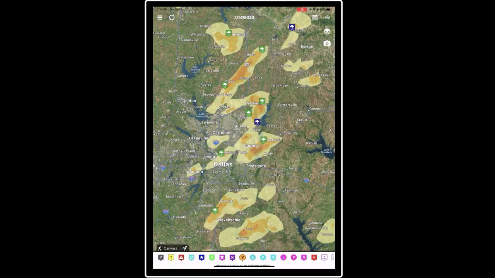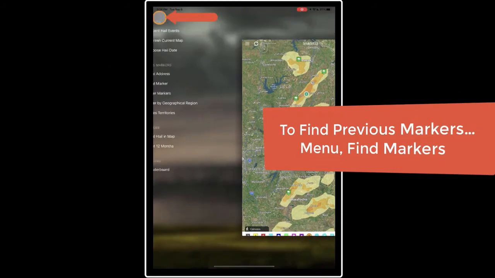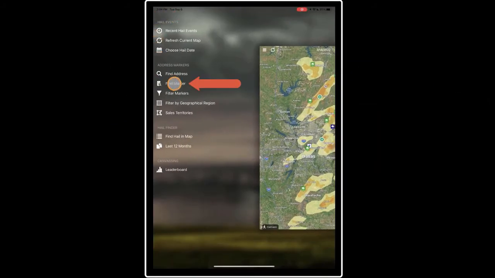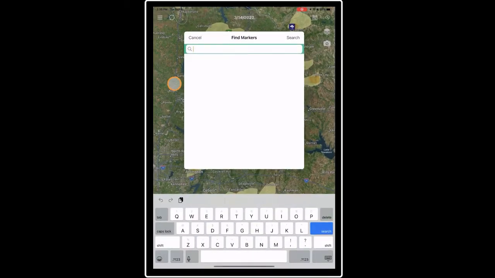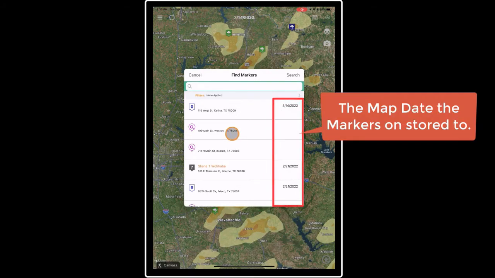When I first tapped Canvas, the Follow Me mode was on, which prompted the map to move to my current location. To find the markers I just dropped, I'll go to the menu and choose Find Markers. Since I don't remember the street, I'll just tap Search to locate the most recent markers I've dropped in descending list order by the date and time I created them. Here's the one I want.